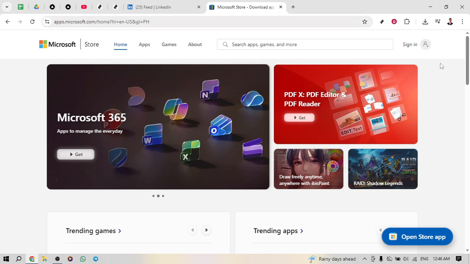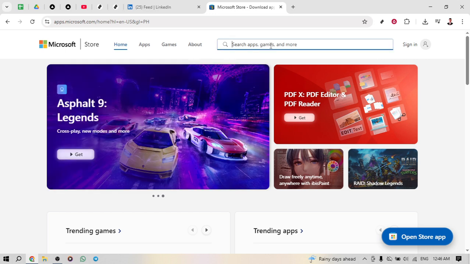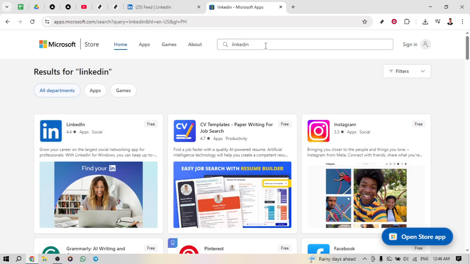Once you're signed in, locate the search bar at the top of the page. This is your key to finding any application available in the Microsoft Store. Click into the search bar and type in LinkedIn. We're essentially on a treasure hunt for LinkedIn in the vast archive of apps, so make sure the name is spelled correctly to pull up the right results. After typing LinkedIn, hit the enter key or click the search icon, which is usually shaped like a magnifying glass.